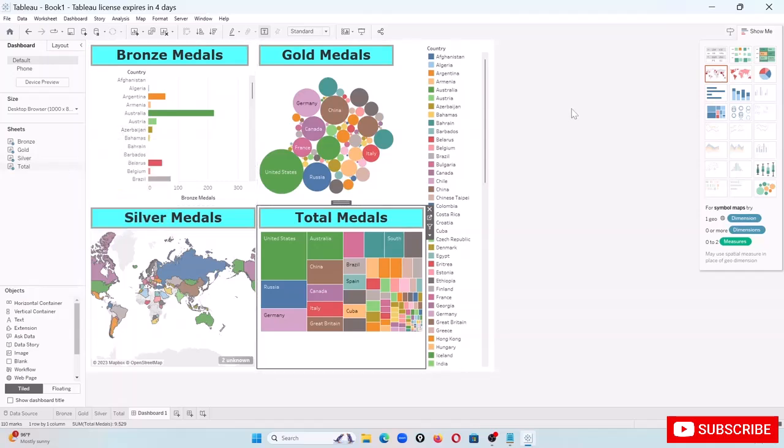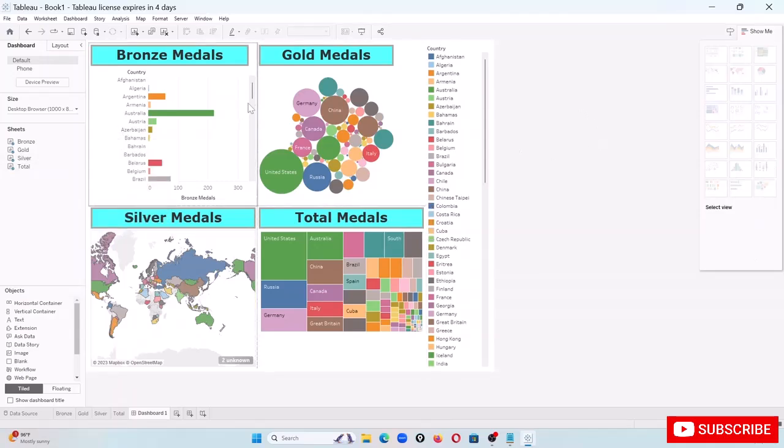All the sheets are clearly visible, and you can observe here even for the first sheet, bronze medals, there is a scroll bar where you can see the complete data, and gold medals is clearly visible in a single view.